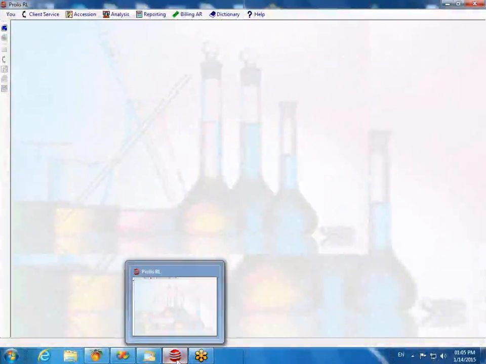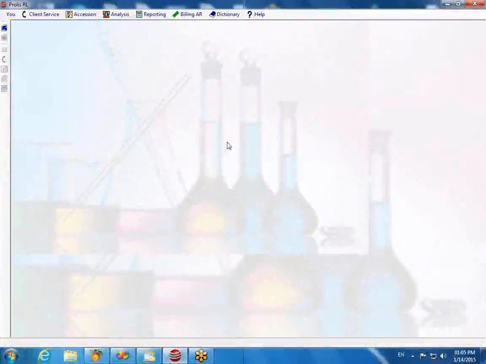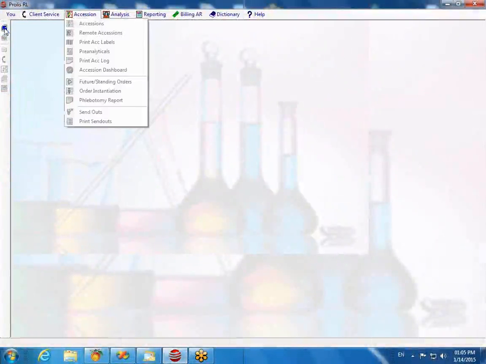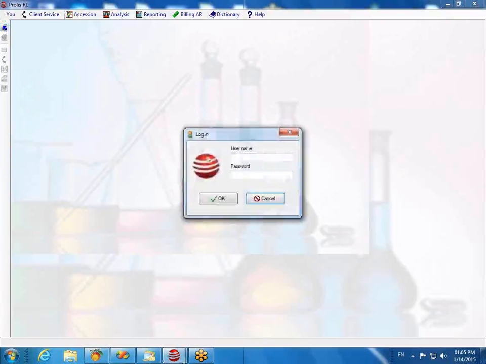This is the icon always present at your desktop. You double click it and you get this screen. Right now nothing is available to you as nobody is logged in. So upon logging in any user, the system makes the functionality available to the user. So I'm logging in.